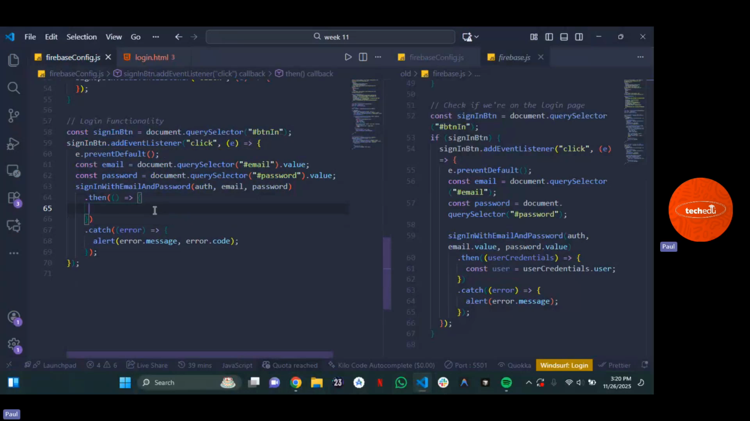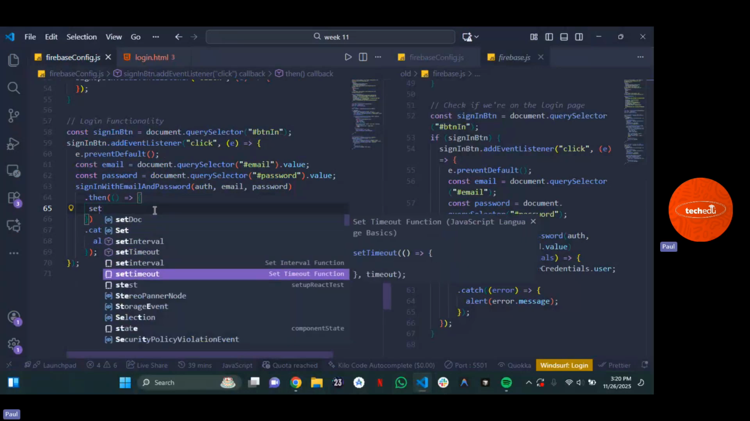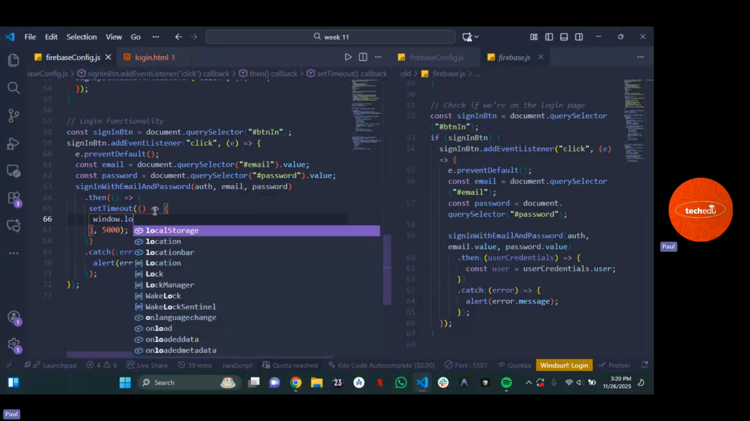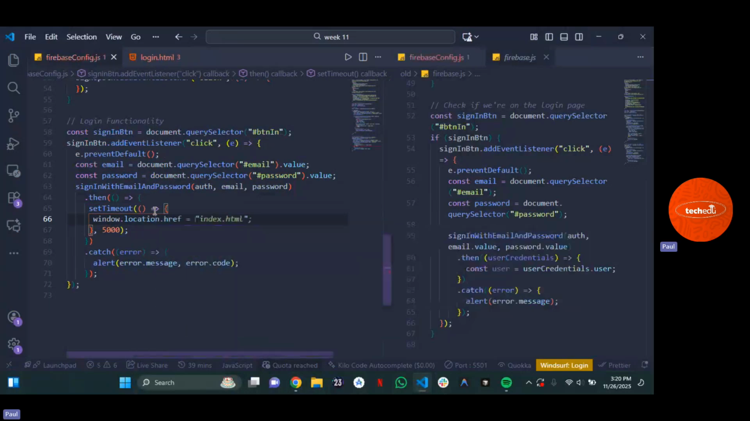So we can set timeout. Let's set a timeout function, and in the timeout function we're going to wait for 5 seconds. So we can say 5,000 milliseconds. And if the login works, it will take us to the welcome page. So I can just say window.location.href. So we can just go back to index.html, or let us say welcome.html. Now let us try it and see if it works.